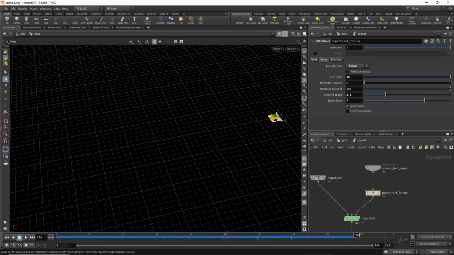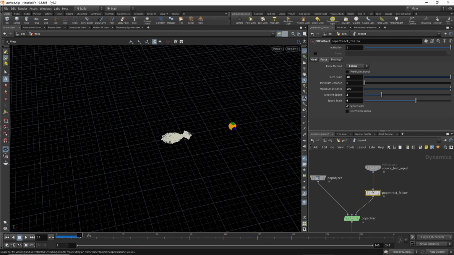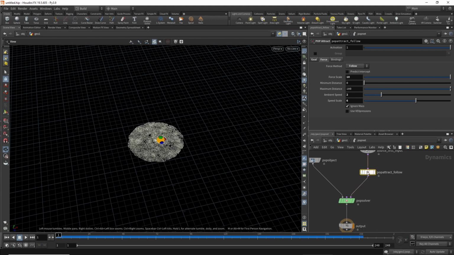You can see over time it's starting to get a bit too heavy though, so we'll just dial this back down again. Right, 2, I'm going to stick with that for now. It's kind of following but not following. Okay, so let's just move on now.